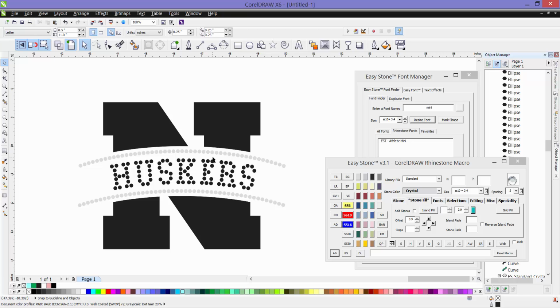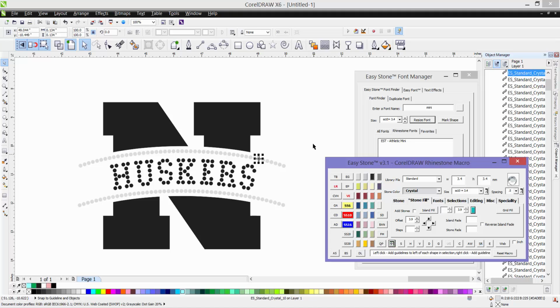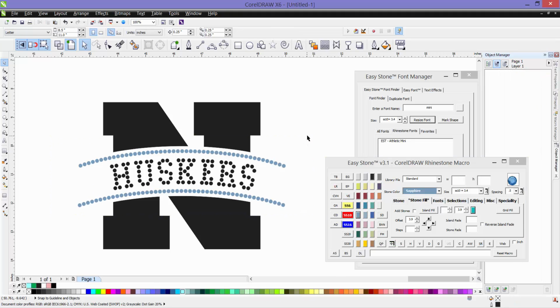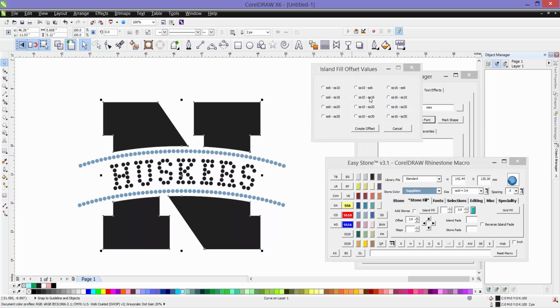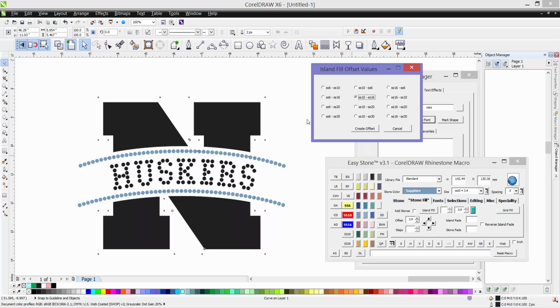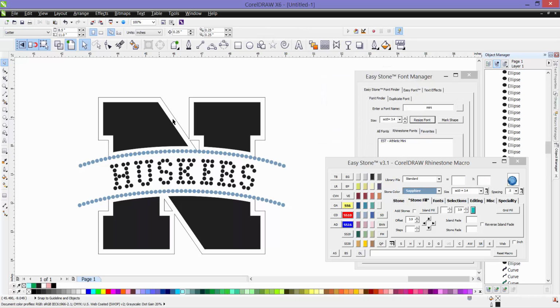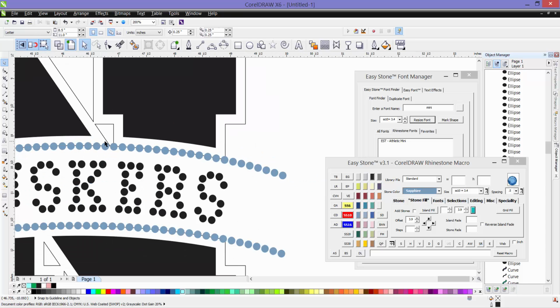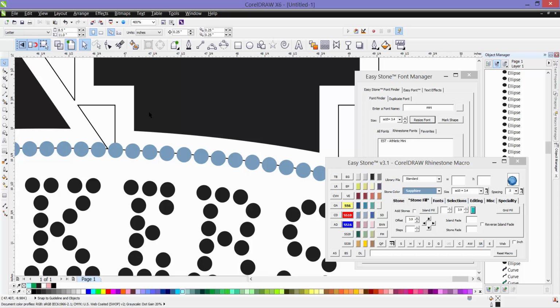For these crystal stones, temporarily, I'm going to give them a different color. So we're going to target those stones, and we're just going to temporarily pick a random color. Let's go back into our advanced offset. We are going to do the 10 to 16 option, right click, and that will give us the offset that we're looking for. Now, when we go to apply stones, you can see here, this piece here has a path going down the bottom of it.